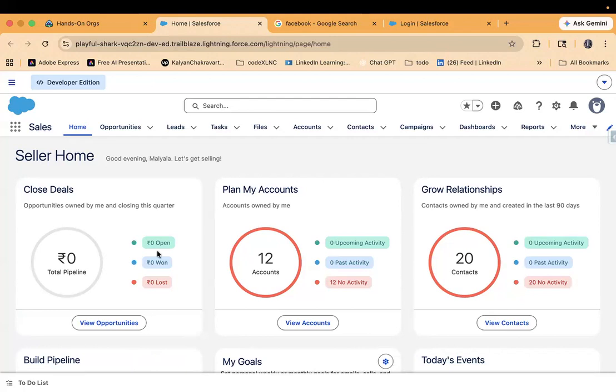So this is the meaning of cloud-based software. The application servers, data servers, everything, you don't need to worry about. The provider, Salesforce, will take care of those things. You can just go to the browser and log into Salesforce. This is the first thing about cloud-based.